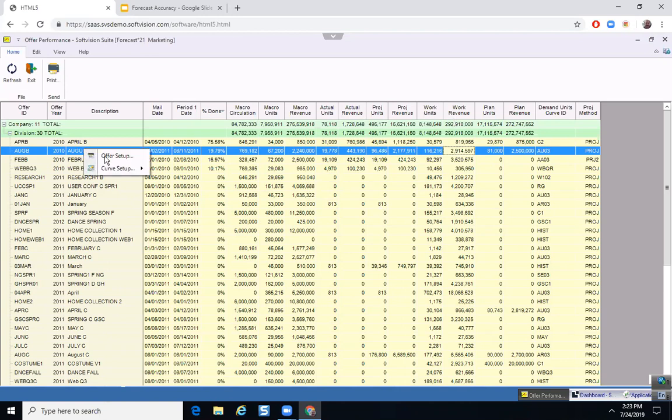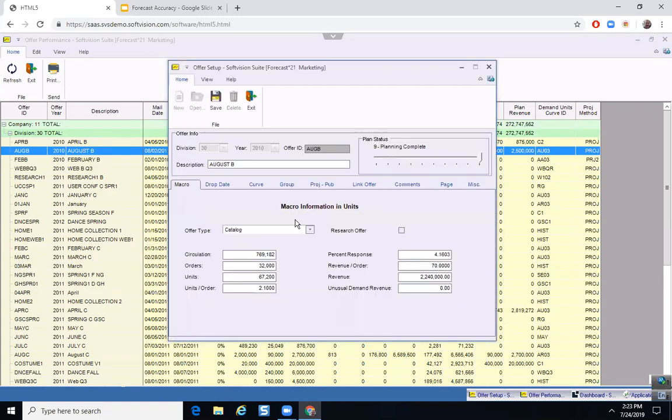Okay, if I right click, I could go to offer setup. And so offer setup is where I could go in and look at my macro information. I can make adjustments here if I need to. I could also set my plan status. So this is 20% done. We took this out of maps, so planning is complete.